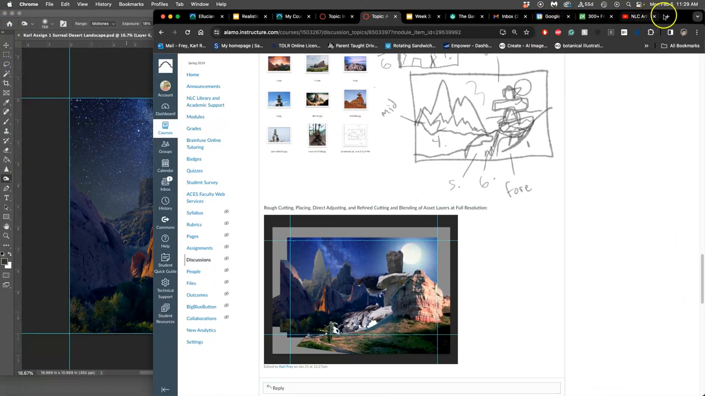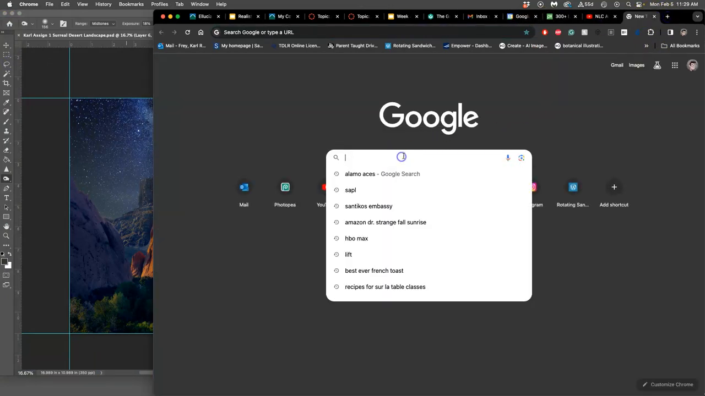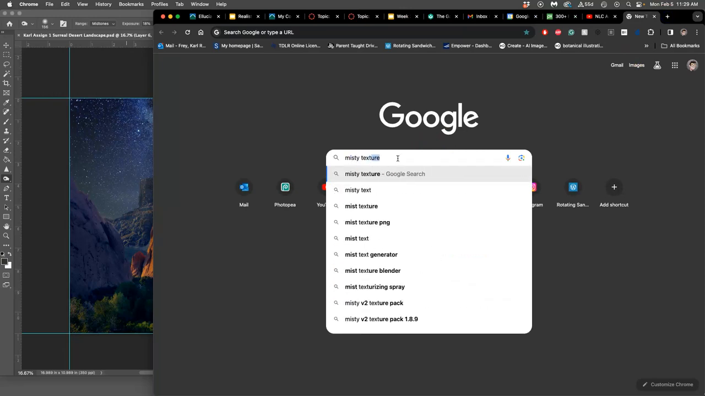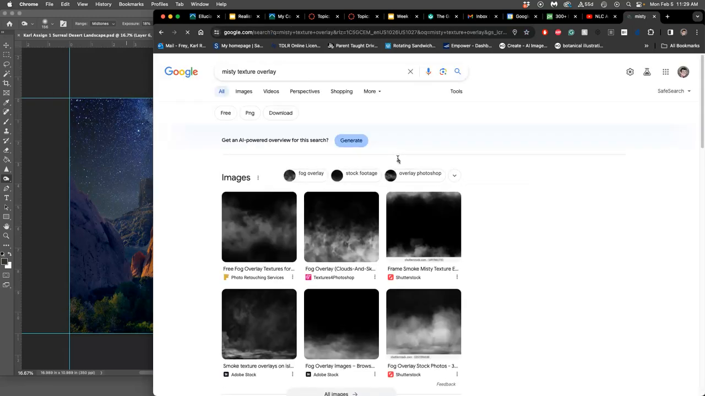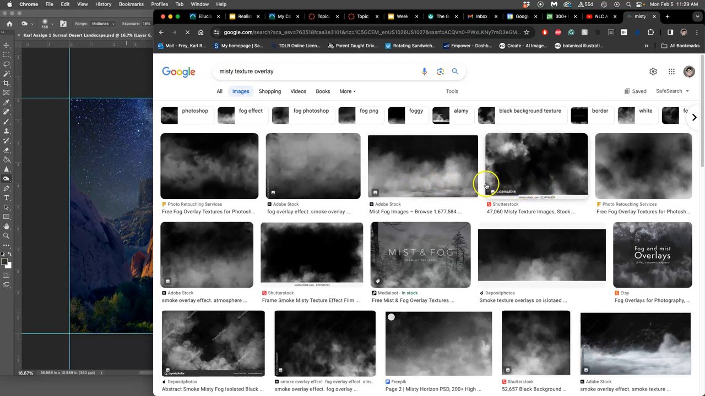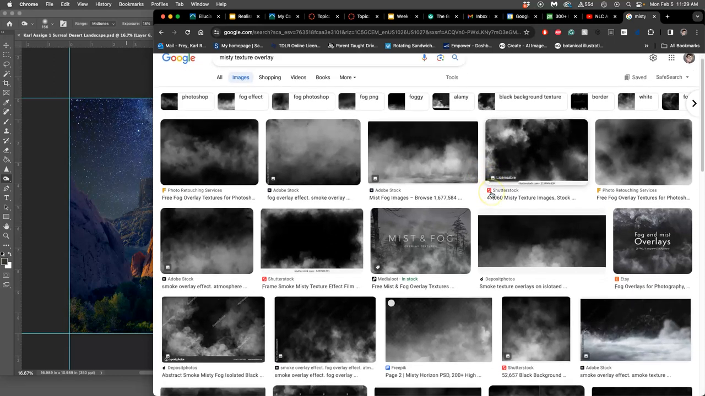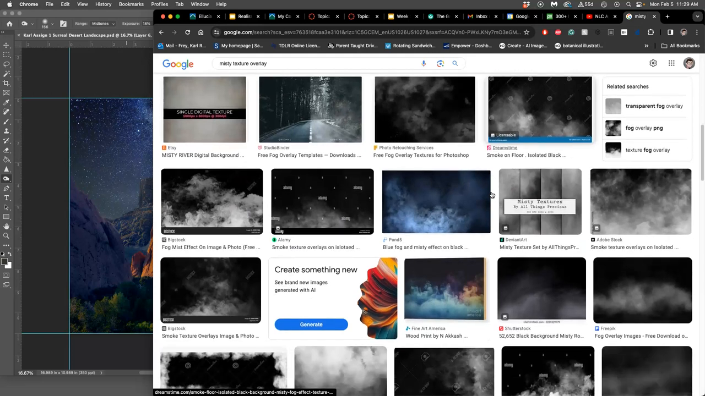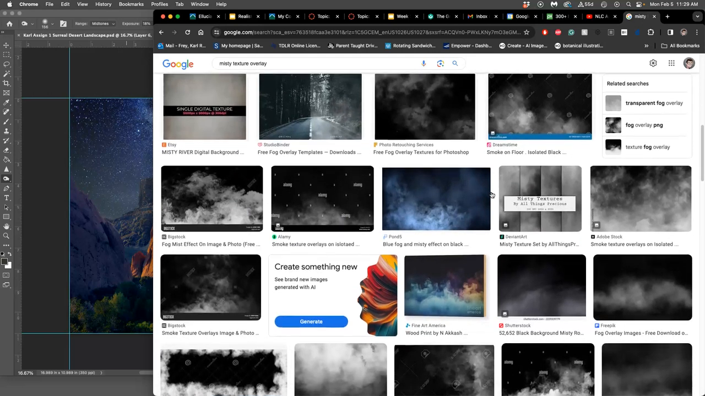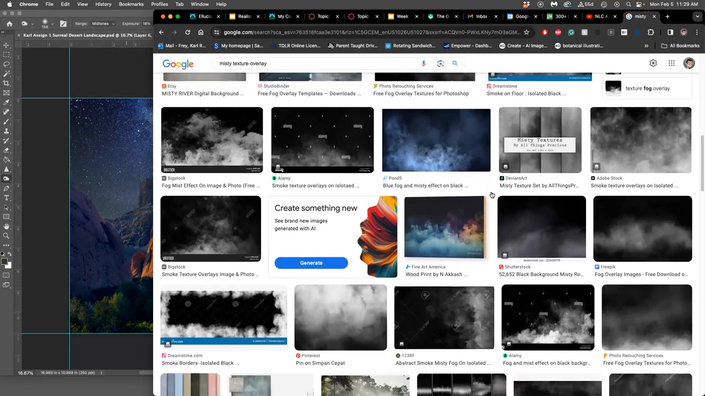I'm going to go to just a Google image search, because these don't need to be super high resolution. And I'm going to look for a misty texture overlay. It could be misty, it could be sandy, it can be foggy. But texture overlays are things that designers use to kind of glaze over settings. Kind of gives atmosphere to everything. And you want to find it without watermarks.